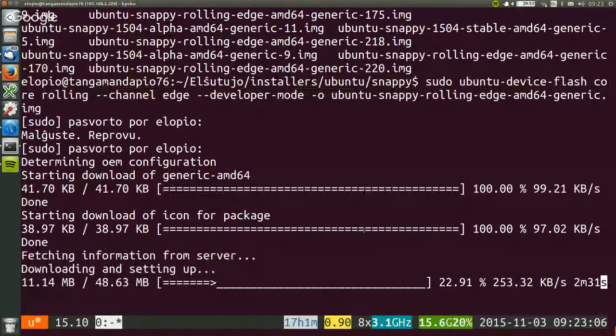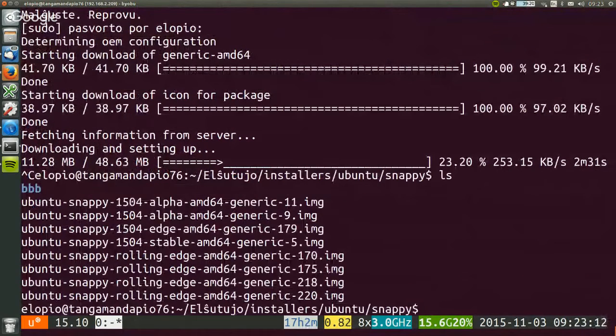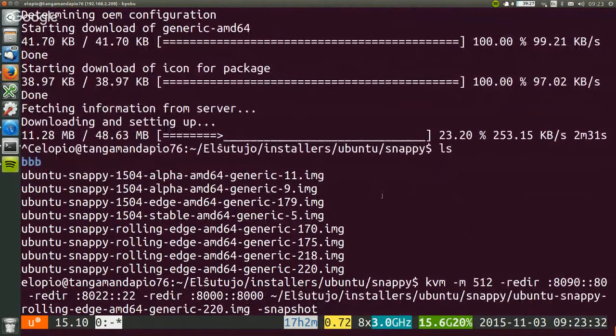So I'm prepared. I already downloaded the image, and if you look at the directory that I have here, I always put the number of the image in the name so I can keep track of it. But also, it's important later when you make snapshots and you make updates. So the next command is to fire this into a KVM.